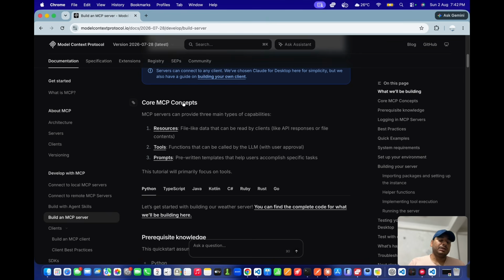So core MCP concepts, which I already explained: resources, tools, prompts. Prompts are pre-written templates that help the user accomplish a specific task. Okay, so with pre-written templates you can define what kind of prompt people should write so that it will work better with the LLM. And the tools are the functions that people can perform the task with. And then file-like data that can be read by clients, those are resources. You put them over there so that the LLM can understand, and people can see what resources are there and what is happening inside, so you can get the contents and understand.